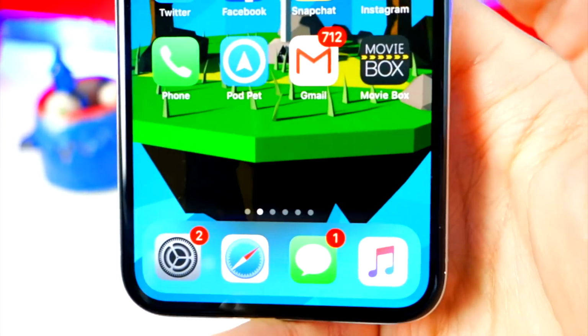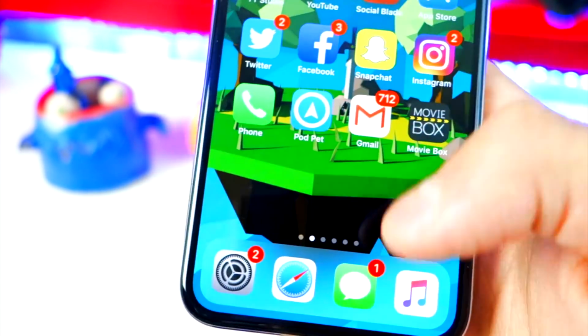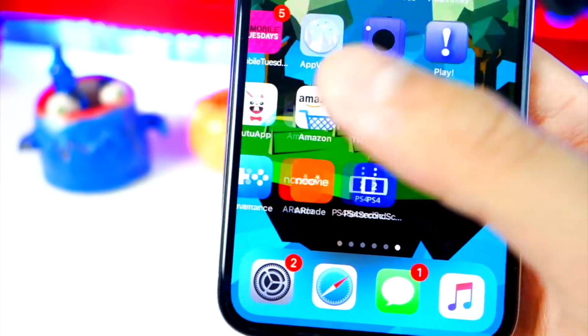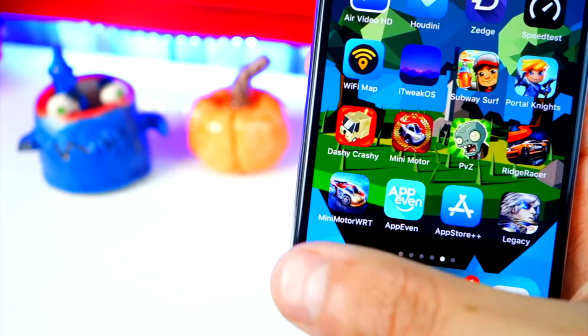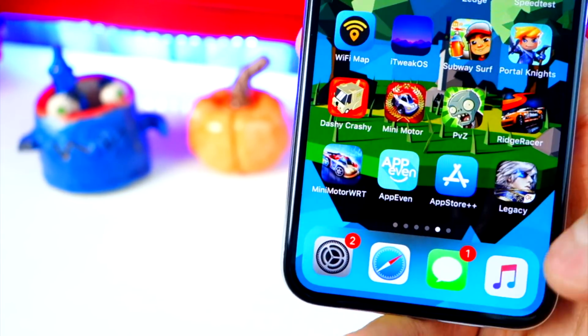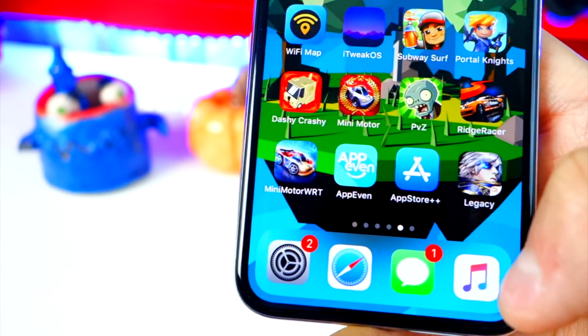And on the dock, since I'm always accepting profiles and device management stuff, just trusting those certificates, I always like to have it in my dock so I don't have to swipe all the way back over here. So I like keeping it in my dock right there, so I can just go and open it up right there. And Safari, then you got messages, and of course you got your music.